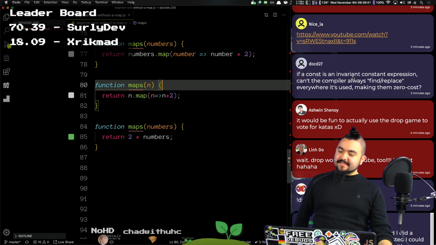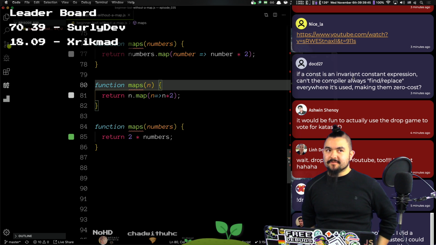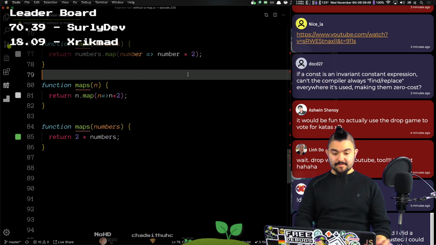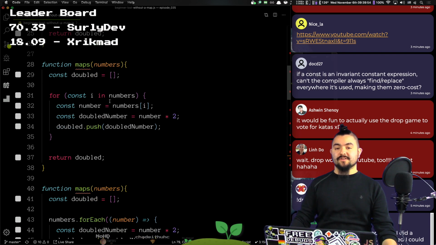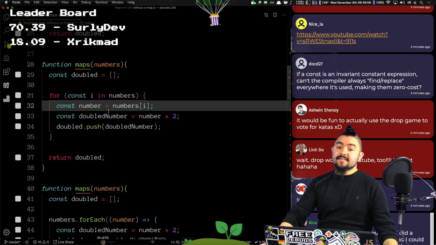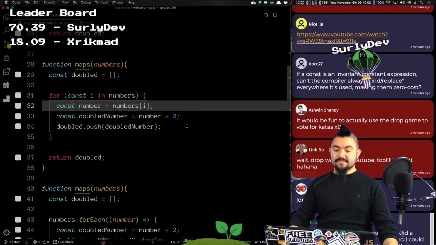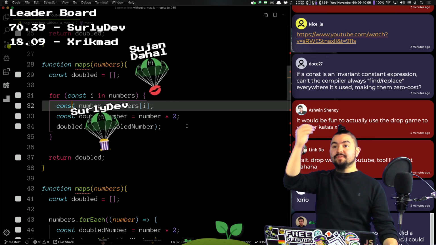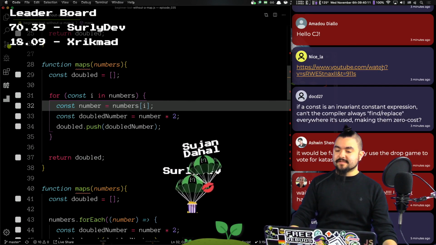Doc says, if const is an invariant constant expression, can't the compiler always find and replace everywhere it's used, making them 0 cost? Probably. So there's probably some optimizations that happen under the hood by the fact that we use const. And maybe that's why everyone suggests that we do it. Because as an optimization, it knows that it's never going to be reassigned. So it could take that initial value and potentially replace the value anywhere it's accessed. So that way you don't have the cost of the lookup of the variable itself.